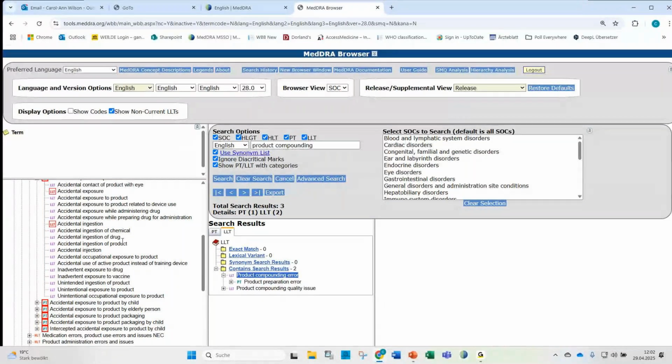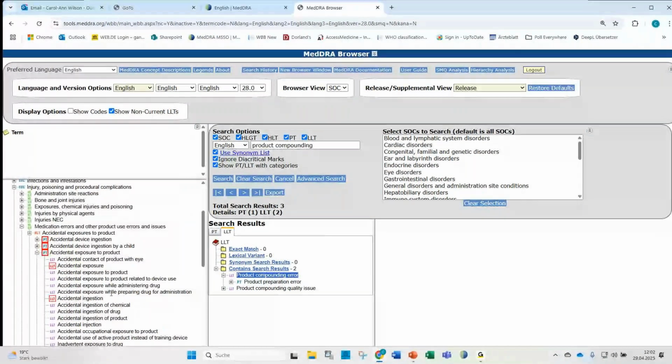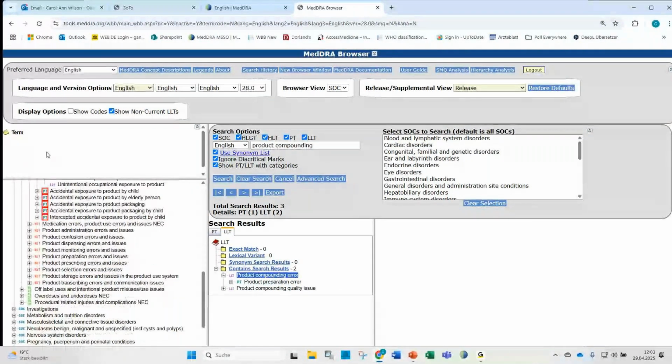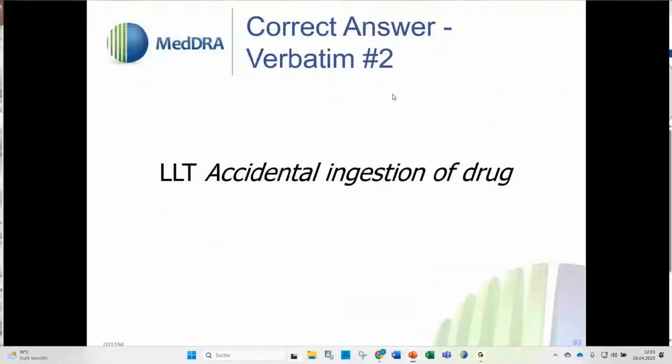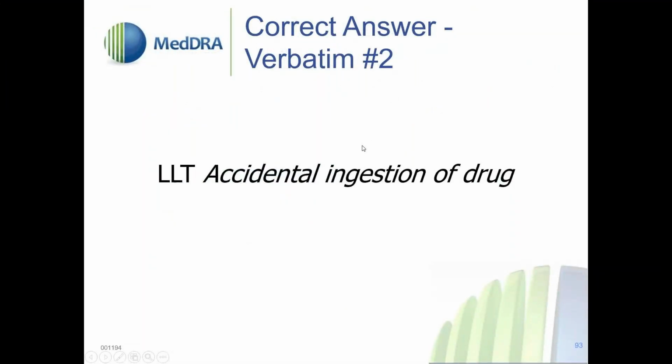So these terms, accidental exposures, are to be assigned when the drug that is taken is not the one the woman was supposed to take. It was not her drug something went wrong with. It was the drug of her husband. So it was really an accidental exposure. So most of you, or some of you, got it right. So well done. Be aware that accidental exposures are different from medication errors and product use errors and issues. If you want to hear more about it, there is a separate webinar about medication errors and how to classify these terms.